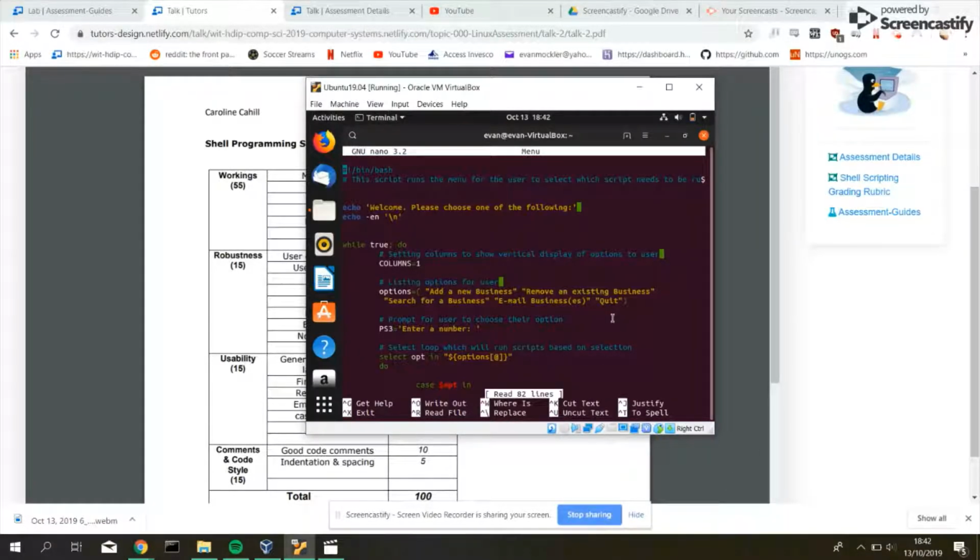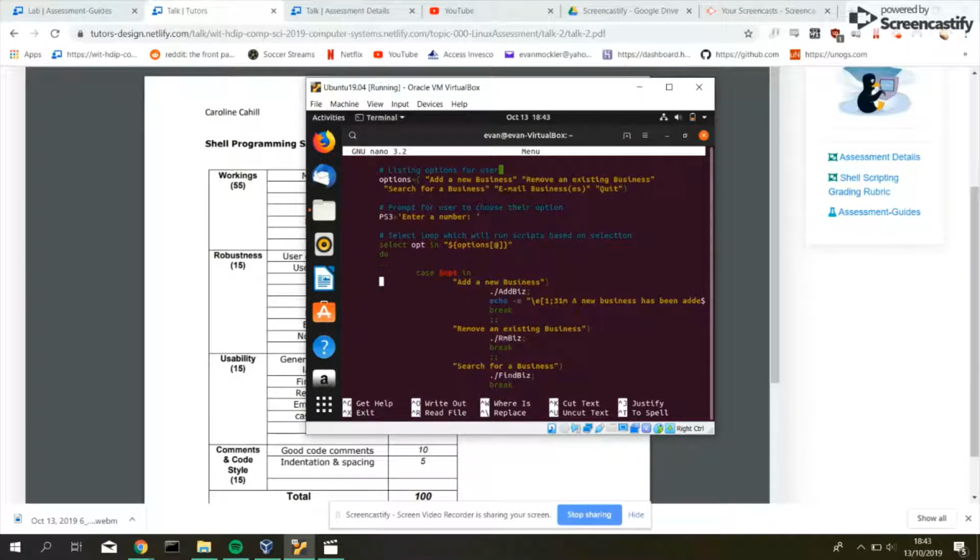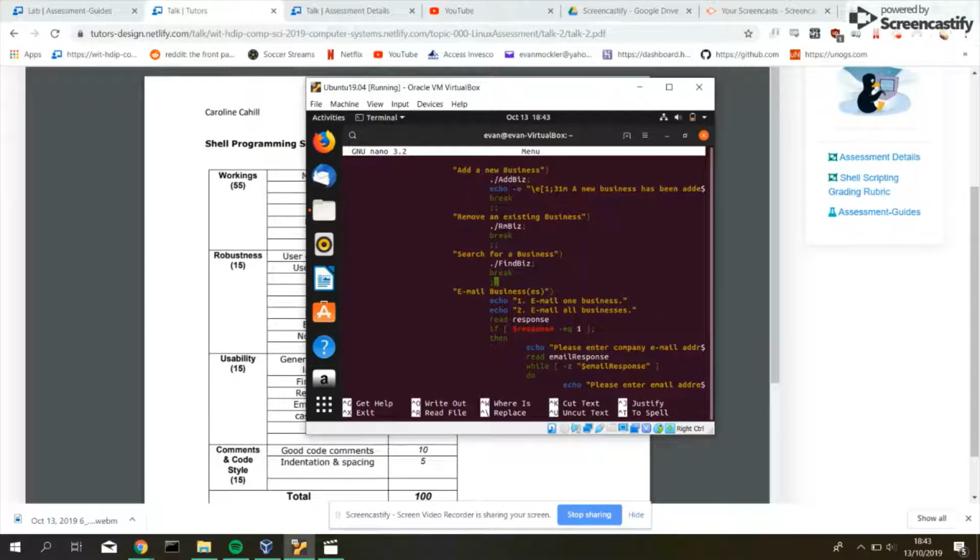Okay guys, now I'm going to run through my code. So I've got my menu script in front of me. Here I've got a while loop, and inside that while loop I've got my columns, I want everything to be in one column, so it's vertical viewing for the user. Got all my options laid out here in the list. I've got my prompt, then I've got a select loop with my different cases. Underneath each of those is the script that goes along with it, so adding a business, removing, finding a business.